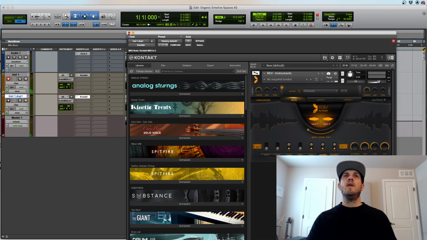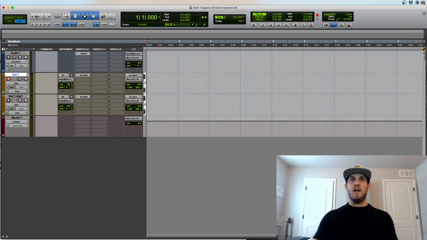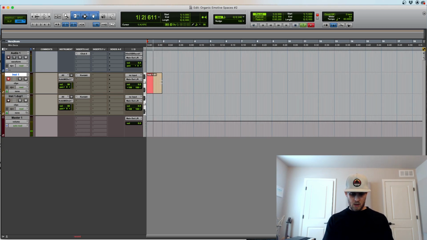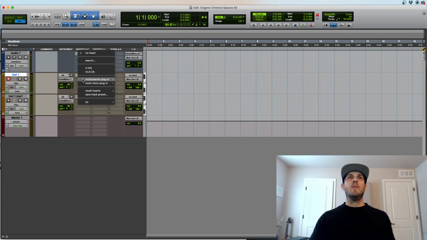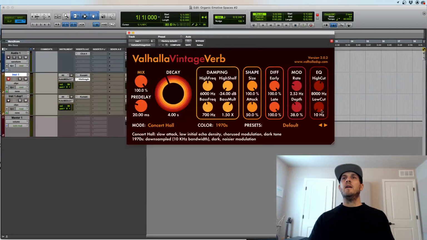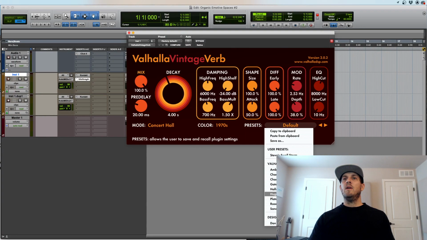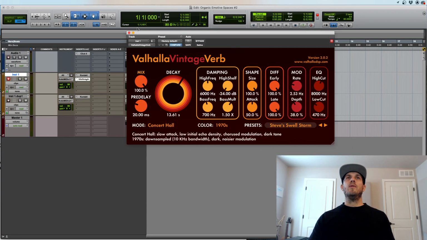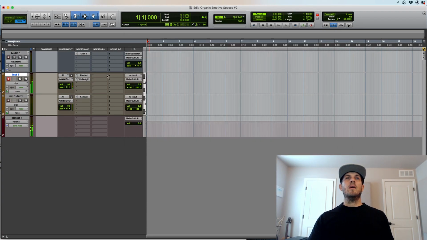So let's just keep moving. Let's do some chords. I just want to get some structure here. And actually, you know what I'm going to do? I'm going to put another reverb on this as well. Let's do one of my favorites, Valhalla. I have a setting down here that goes forever. Where is it? Steve's Swellstorm. Yeah, it's great.